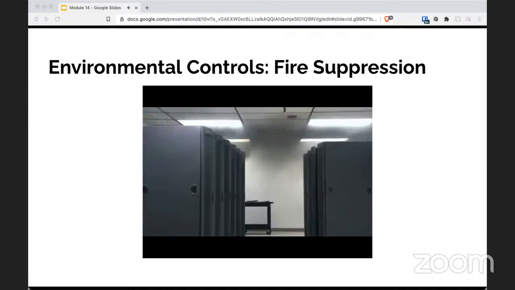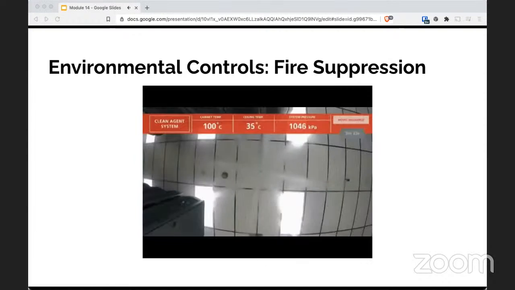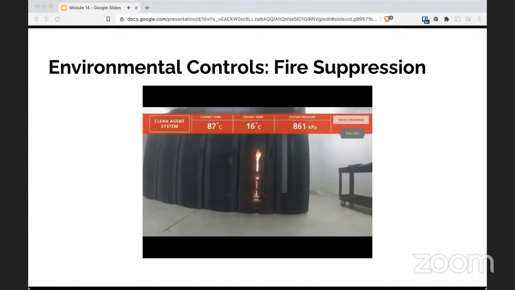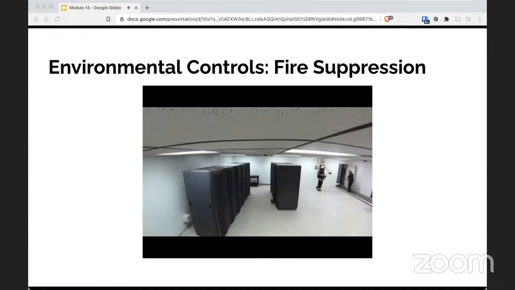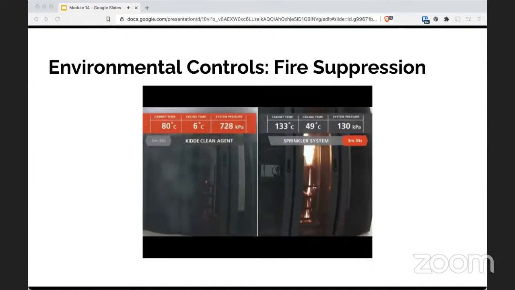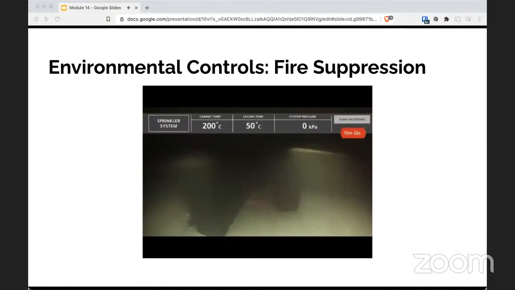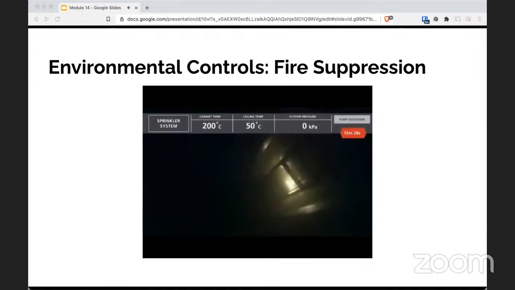The air sampling and spot smoke sensors alert the system. And then, discharge. The Novec 1230 suppression agent floods the room and penetrates the burning enclosure where it extinguishes the fire in less than 20 seconds. The water sprinkler test begins the same way, but nearly 4 minutes elapse before the first sprinkler head discharges. 7 minutes later, the fire is still burning. 15 minutes after ignition, a firefighter enters the test chamber and puts out the fire with a portable fire CO2 fire extinguisher.